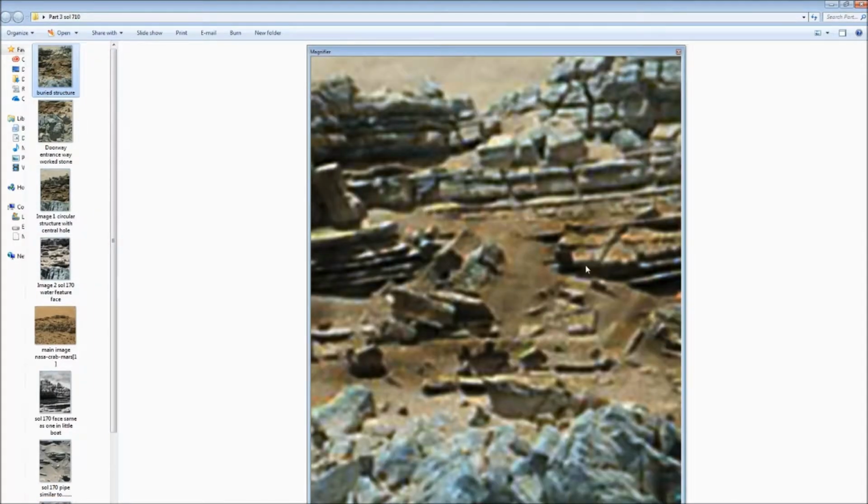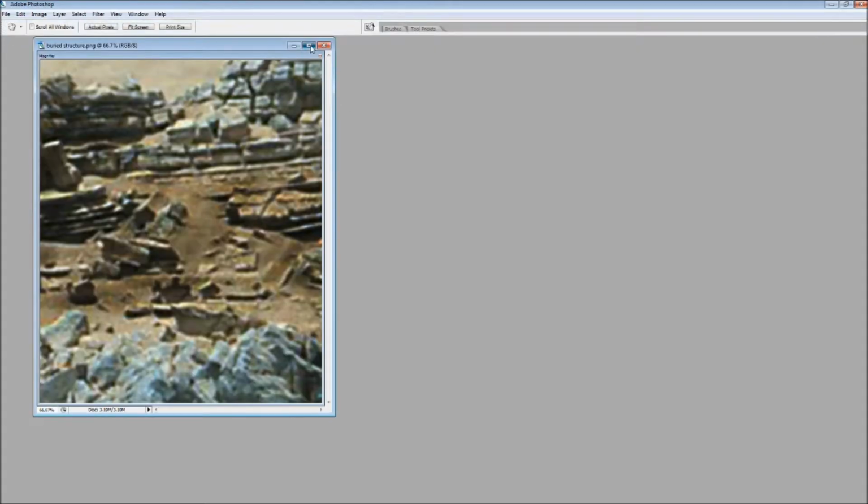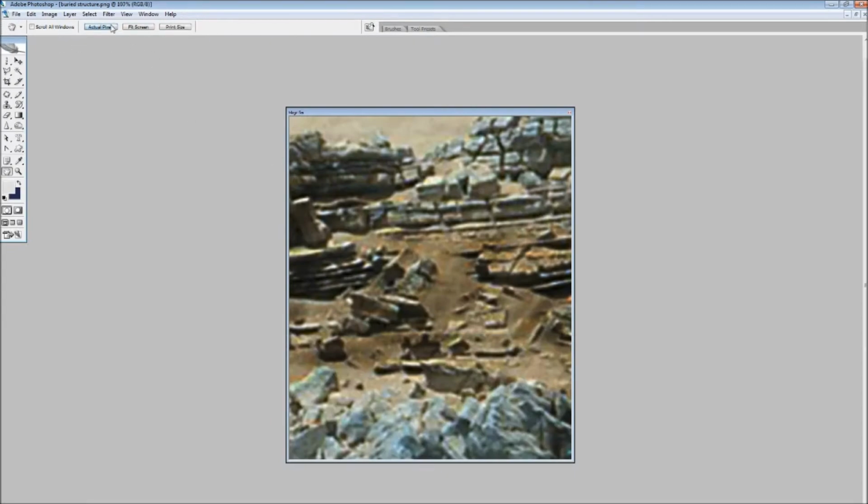Okay, so there's that, what I think may be a buried structure. Just let me open that up with the Adobe. It's only so I can zoom in on it.